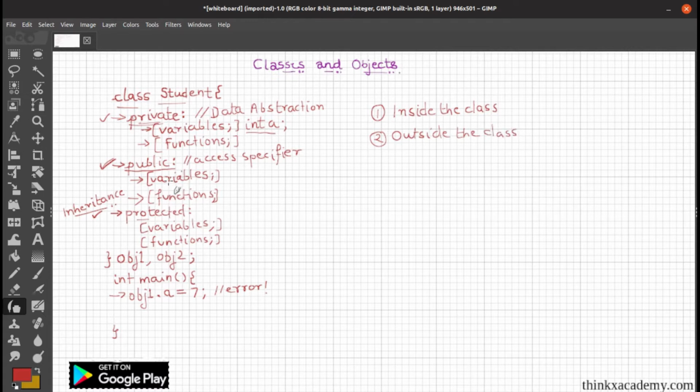So let's suppose in the public section there is a function void display, and it will just display something, but we do not want to define it inside our class. If we want to call this function, we can just use an object and then a dot operator and then the name of the function.